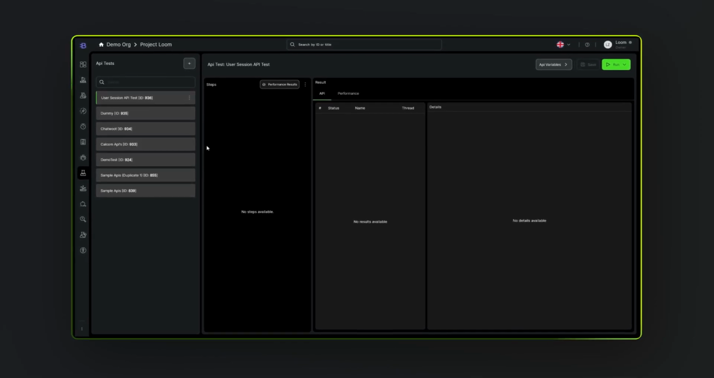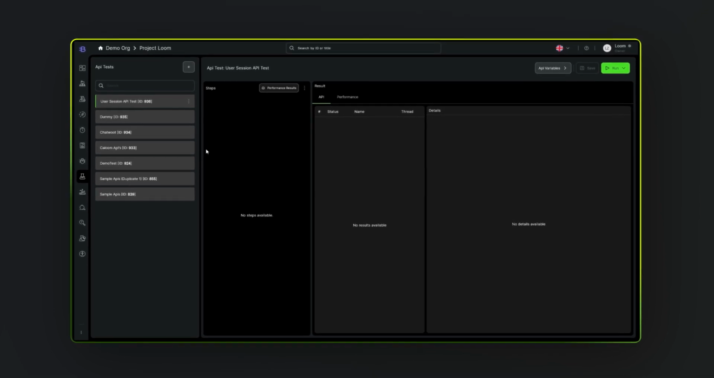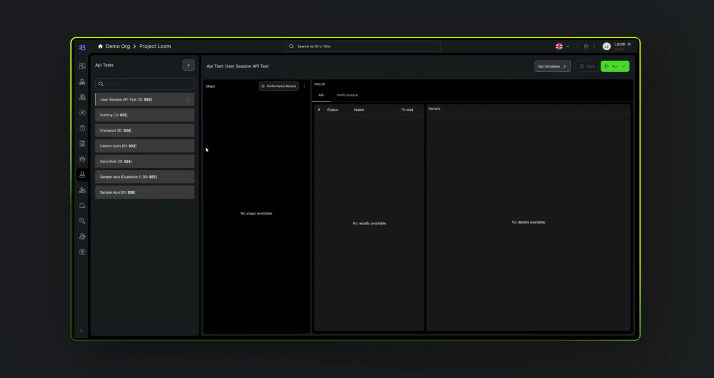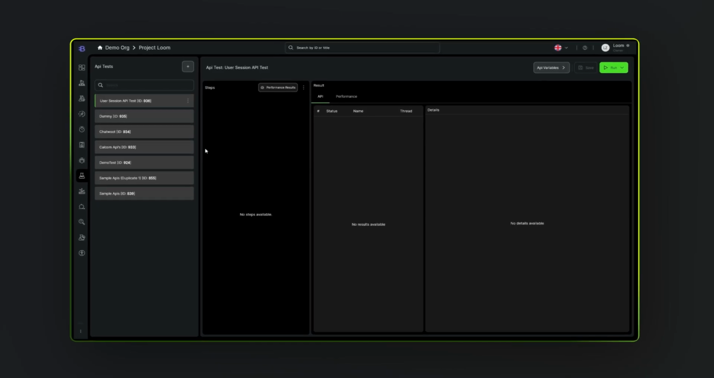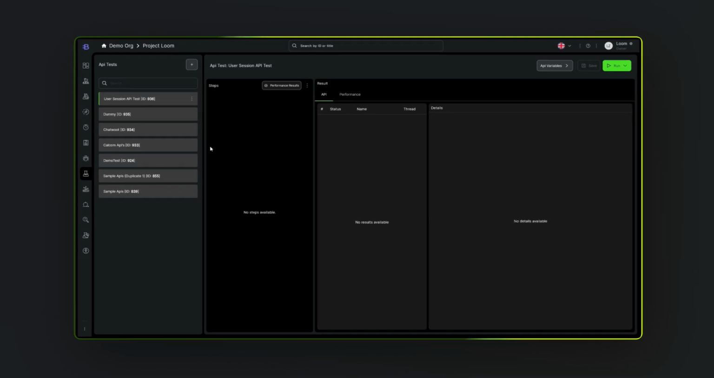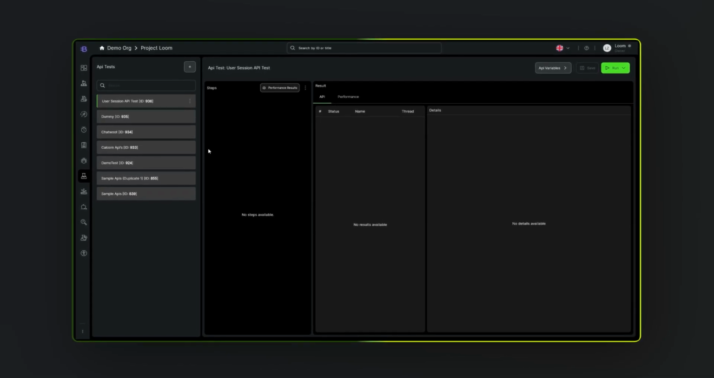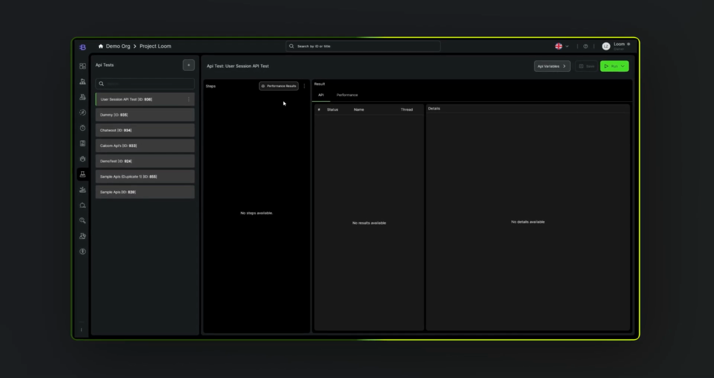The initialize step sets up the session, including authentication and any necessary setup. The process step executes the core API calls, such as creating or retrieving data. The finalize step completes the workflow, including actions like logging out. Let's start by creating the initialize step.